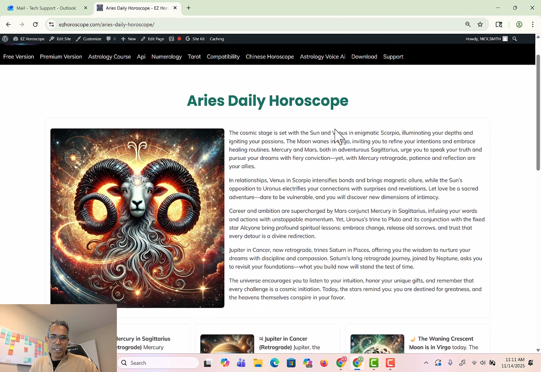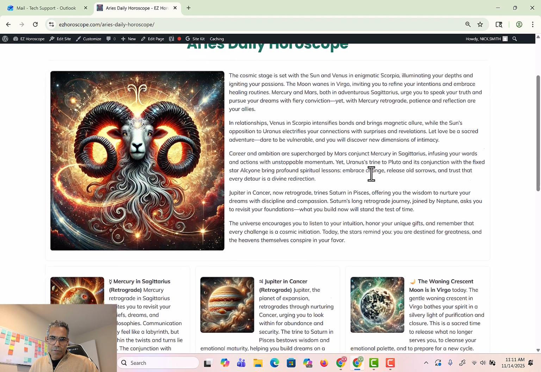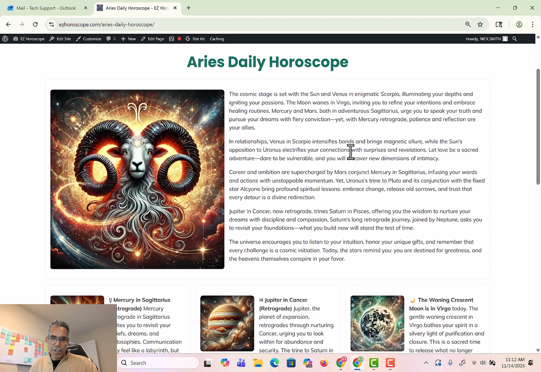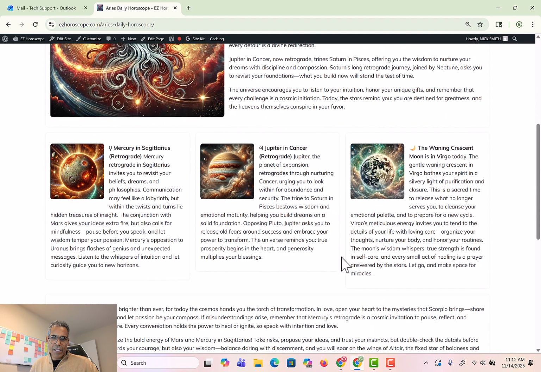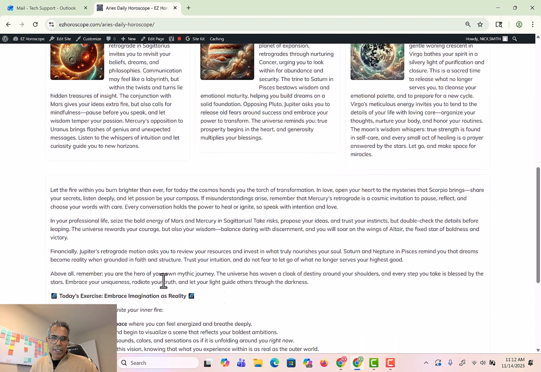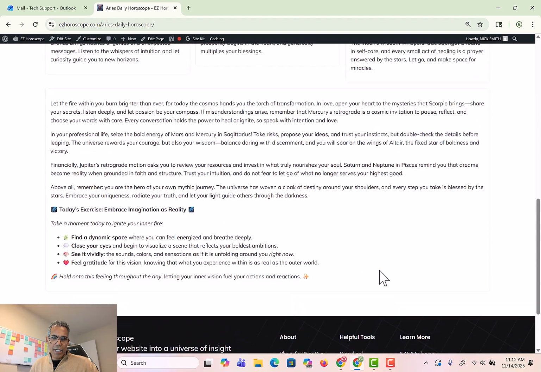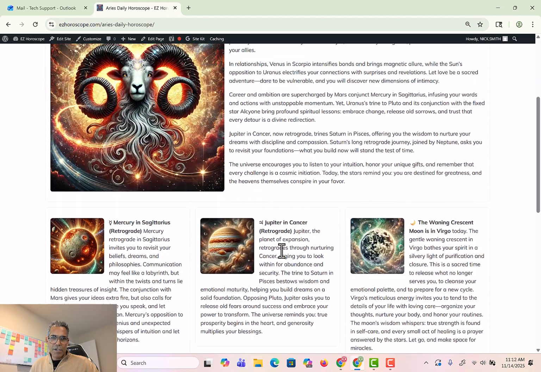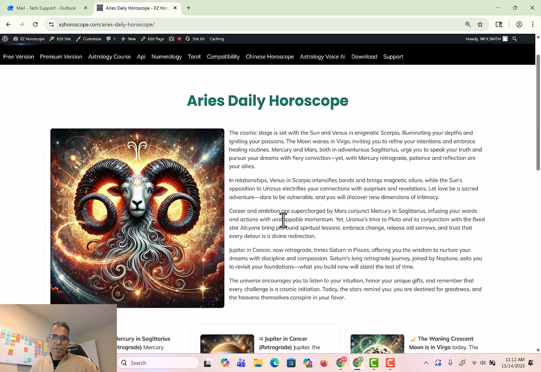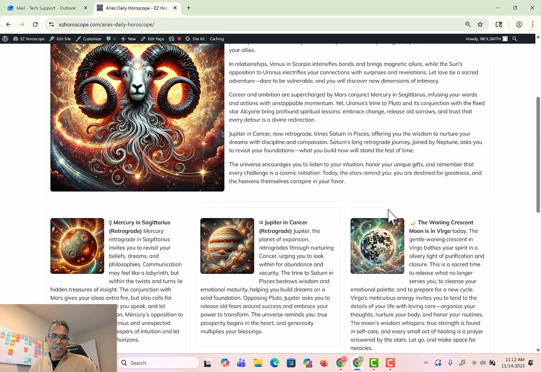We've got our Aries daily horoscope. We've got our hero image. We've got our horoscope in here. We've got different planets and what they're doing. And then down below, we've got some advice with a little visualization. Perfect. So that's how easy it is to put together a beautiful, detailed horoscope.